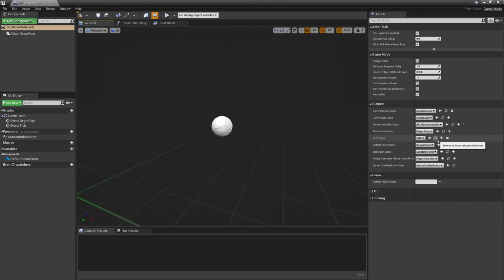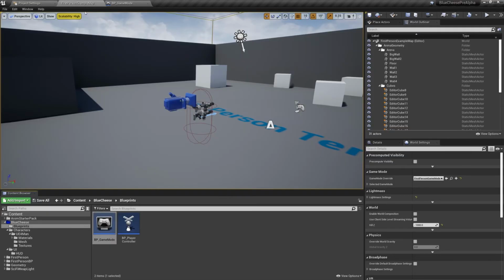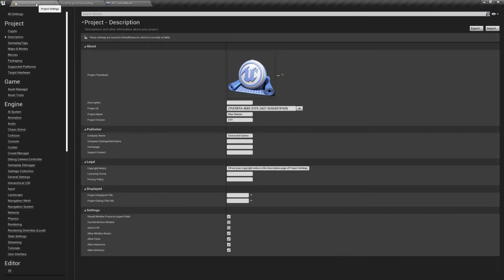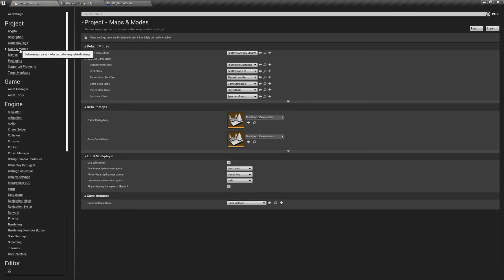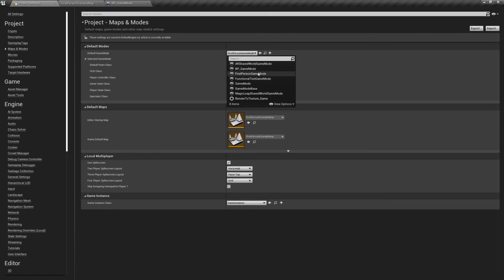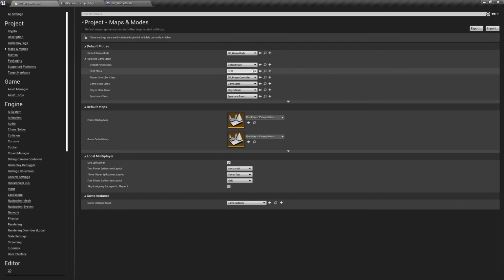I don't think we need to set up anything else yet because we don't yet have a default pawn class, so we'll hold off on that. I'm going to compile this and save it. I was hoping that would dock, but it won't. What we can do now is go into our project settings under maps and modes. The default game mode is currently this first person game mode, and we're going to change this to our BP game mode.